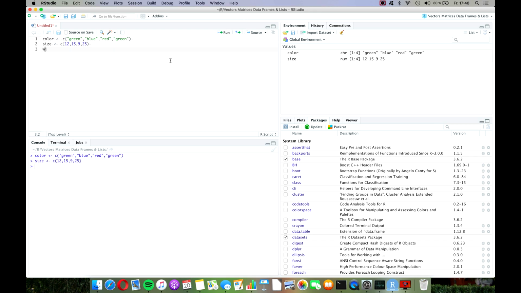And the last one, weight. Let's say 105, 88, 20, and 122. Okay, so now we have three vectors here. And of course, what we can do is, for example, type size multiplied with weight, and we get the product.